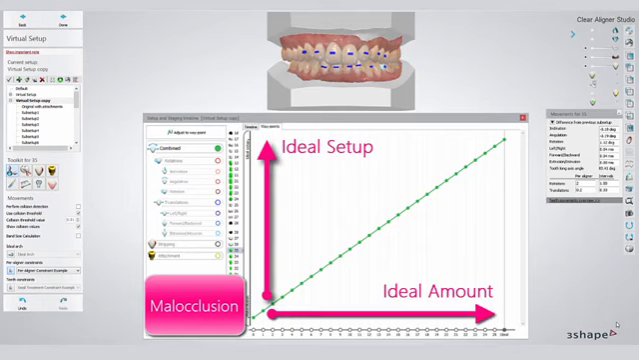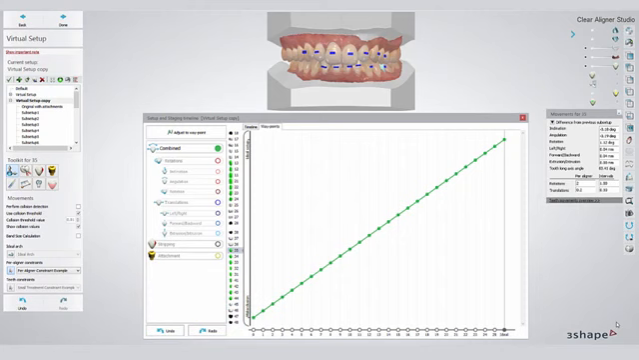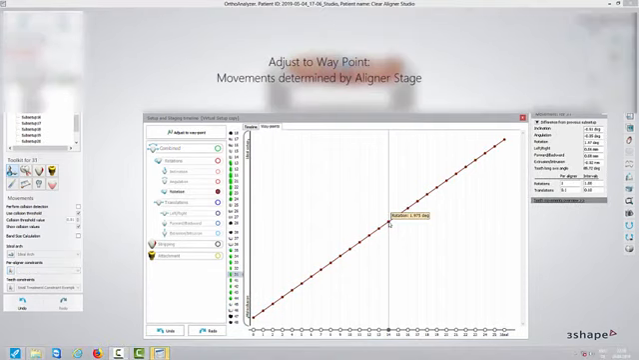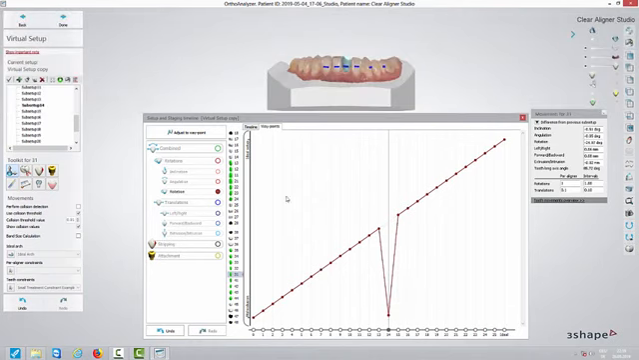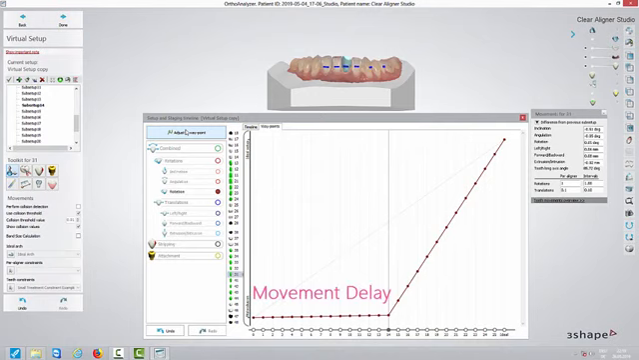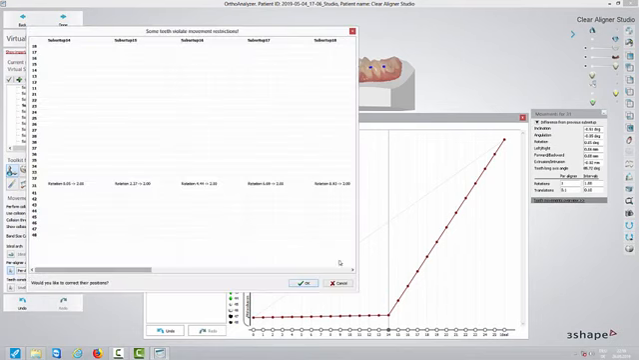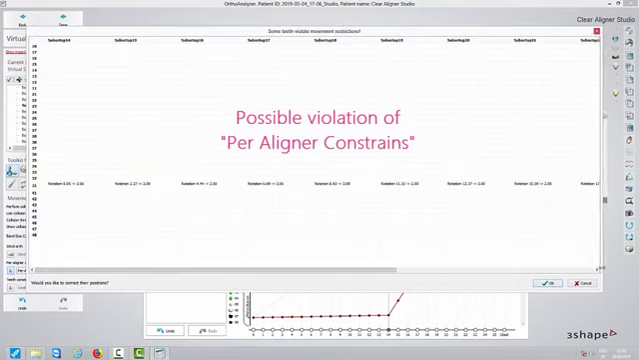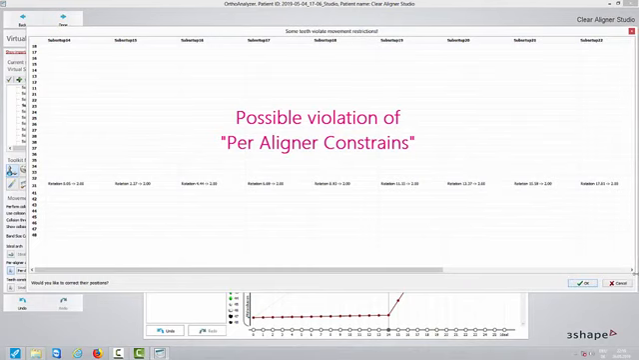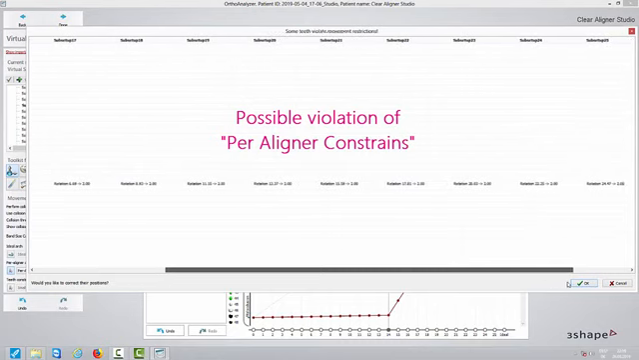Waypoints show you the relationship between the ideal setup and the amount of aligners. They allow a user to select a specific aligner to delay or start a movement. This can be necessary in a situation where you have, for example, crowding and rotation. You want to create space first and then rotate the tooth. This may, however, leave not enough aligners to perform the full movement of the tooth. The check of a possible violation of the per aligner constraints will show you if you have to add more aligners.